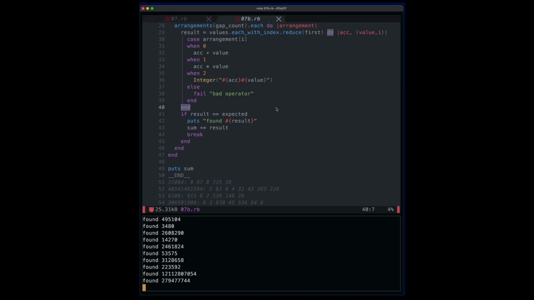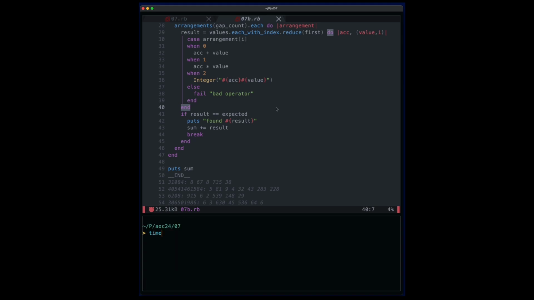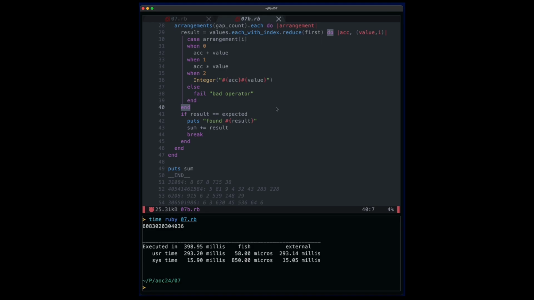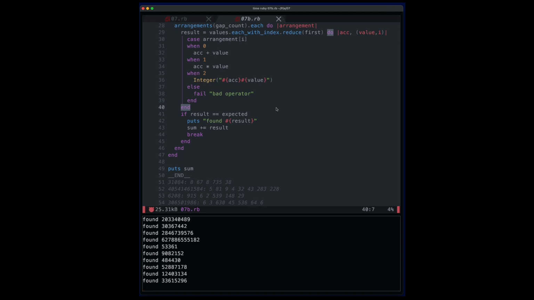I'll tell you what we're going to do. We're going to stop that, and we're going to instead use time, and that will tell us how much elapsed time it is. And that means you won't have to wait, and I won't have to wait. So I'm going to let this run and pause the recording, and when it's finished, I will start the recording back up again.